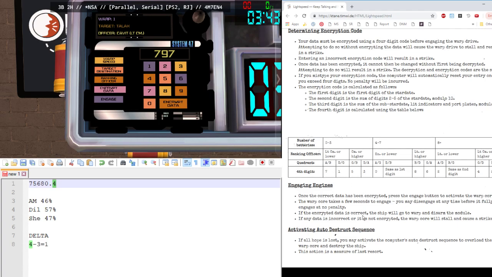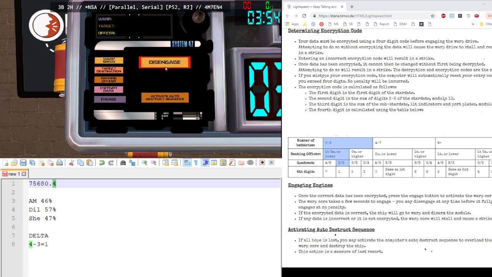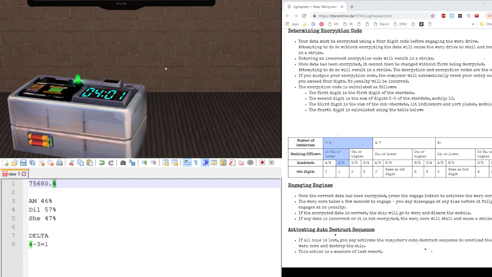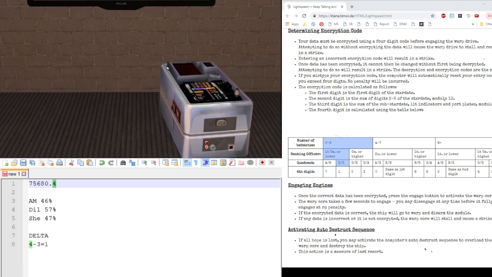And last up, the chart. 3 batteries. We used Lieutenant Commander or lower. We're in the Delta Quadrant. 1, 7, 9, 7, 1. Encrypt and engage. Input received. And we wait. Takes about 7 seconds. And we're done with another one. All available experts, please report to room A9.